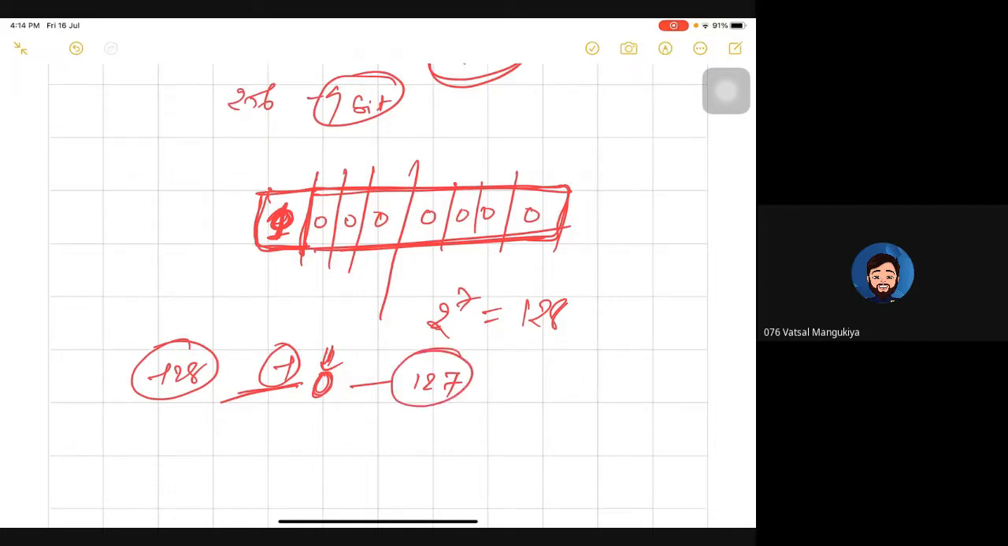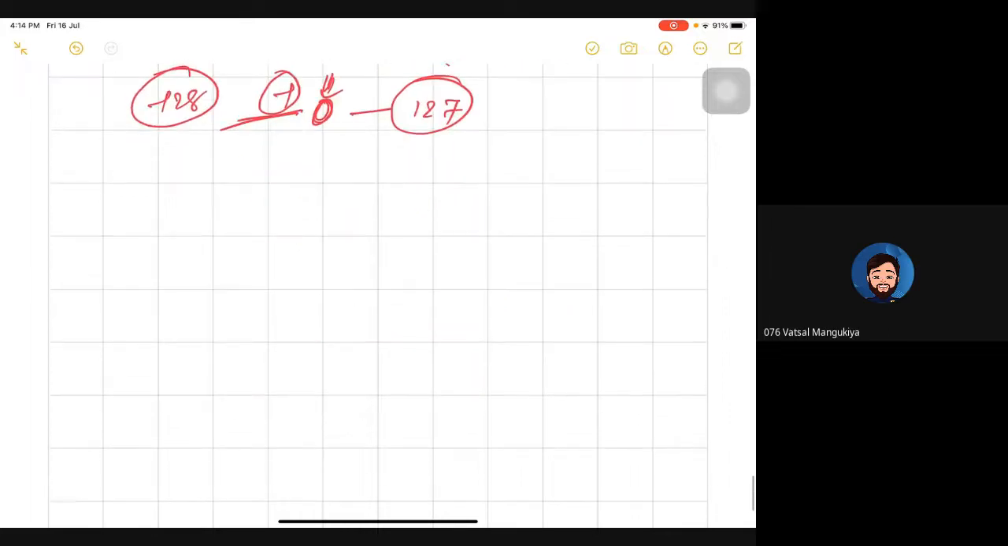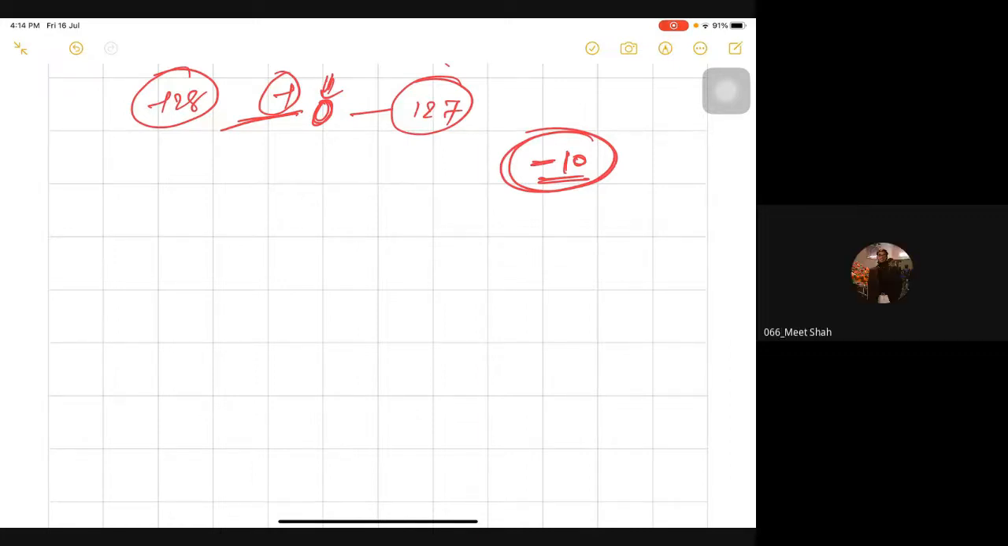Okay. One more thing. How are negative numbers stored in memory? Suppose I want to store minus 10. How do I store this in memory? Can someone tell me? Just tell me the basic. If I want to store any negative number, how do I store it into memory?